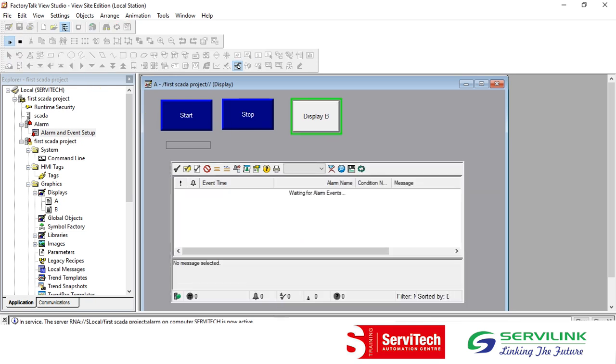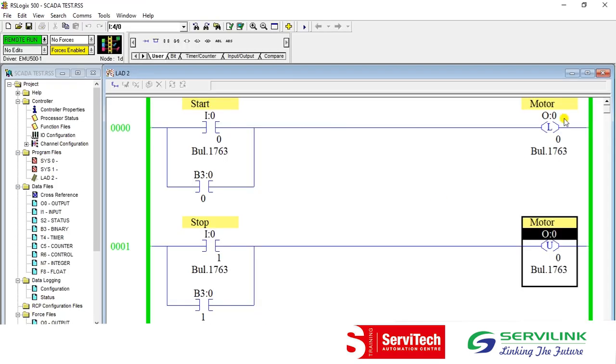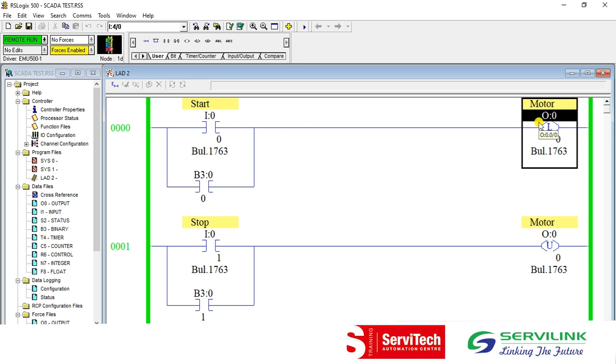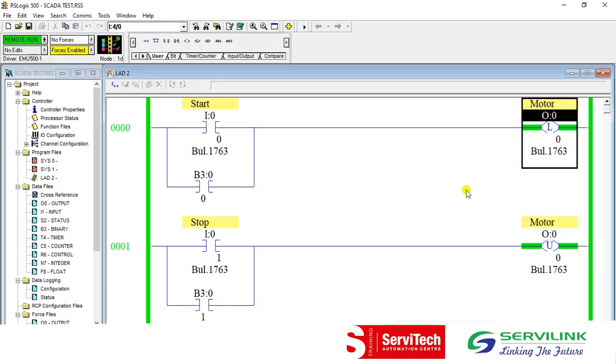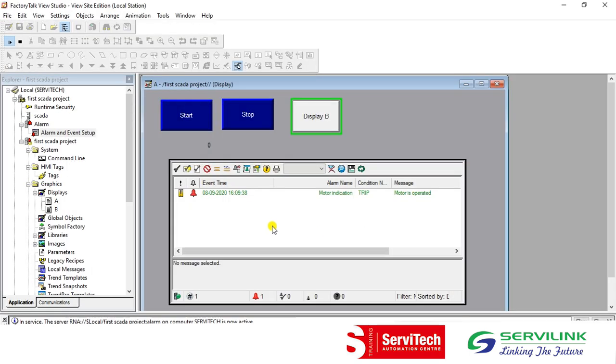Okay, so now we will check our first condition of output. Right now the output of the motor is in the off condition. Now I am starting that output by pressing a start switch from the SCADA. So you can see here the motor is operated, and when the motor is operated, you can see the alarm is generated in the alarm window. You can see the details of that particular alarm in this alarm window.